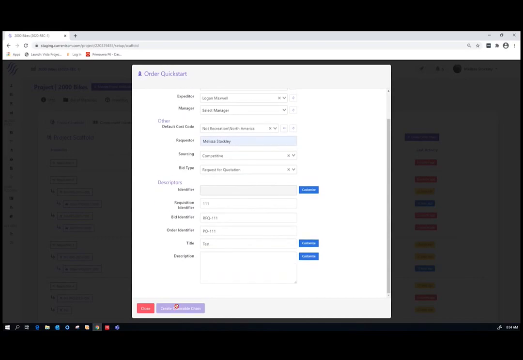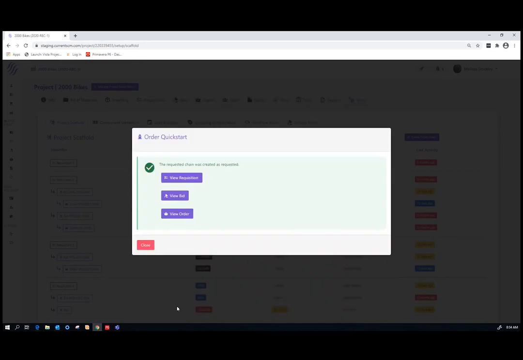So you're going to go ahead, the user would click create, and you're going to see very quickly on your order quick start that you've got your requisition, bid, and view order. You can go ahead and select any of these. It's going to take you directly to that module so that you can start to build it out a little bit further if you require.